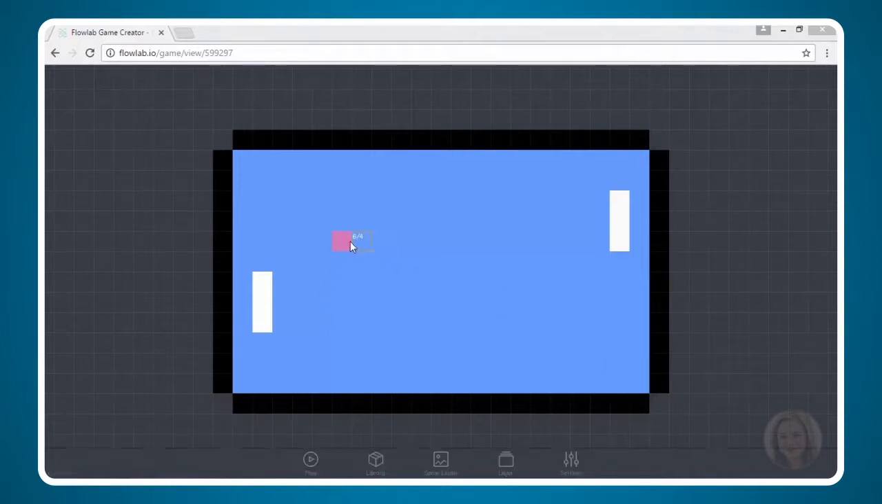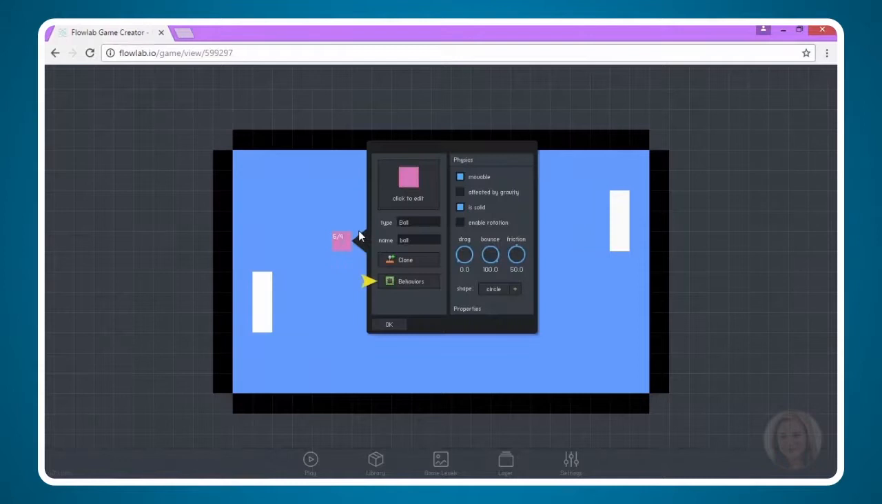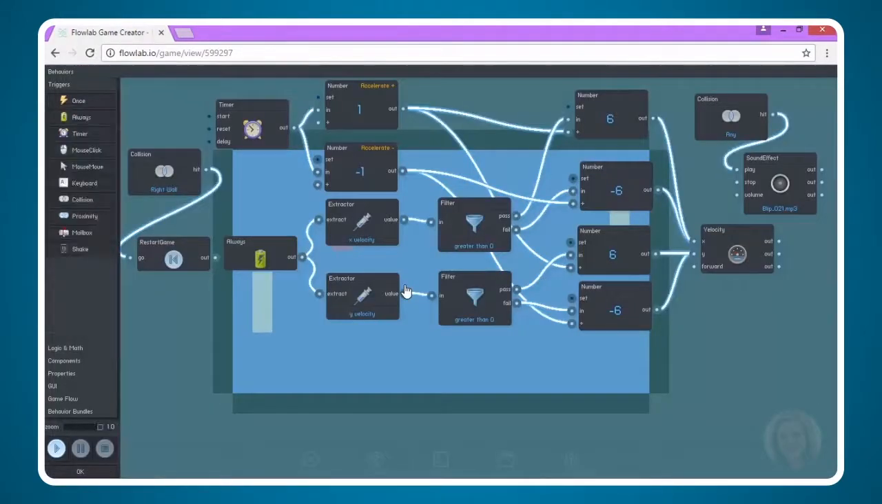Go ahead and click on the ball and choose Edit. Click Behaviors. I went ahead and moved the collision and the restart game, and then the collision and the sound effect up a little bit, just so I had more space down here at the bottom. I definitely encourage you to do the same thing. It's going to take a little bit of space to add the keeping score logic, so we want to ensure we have plenty of room.